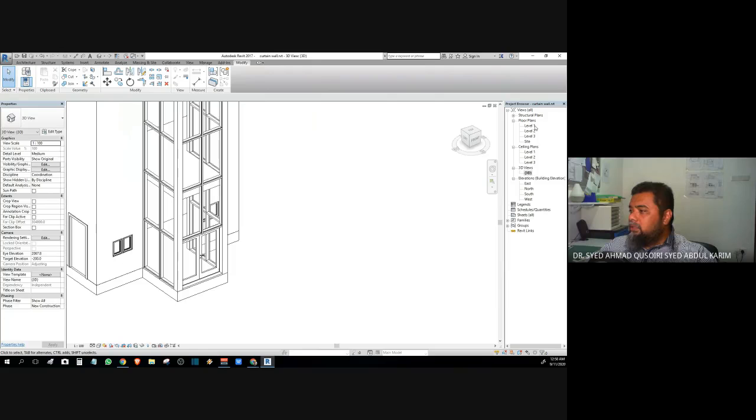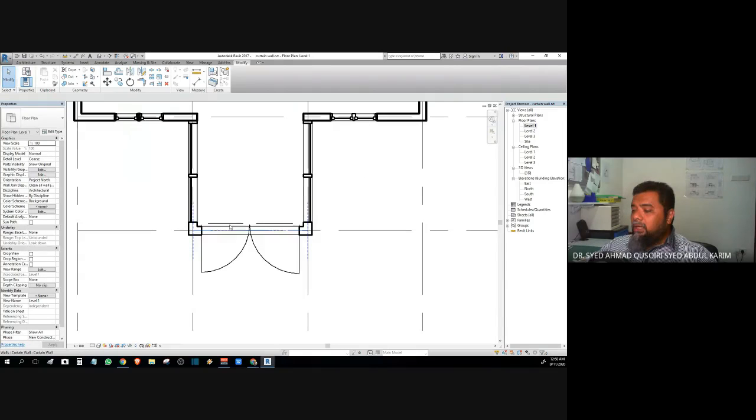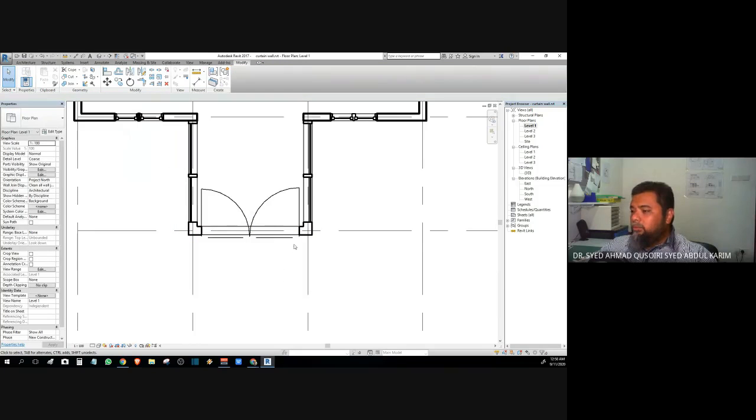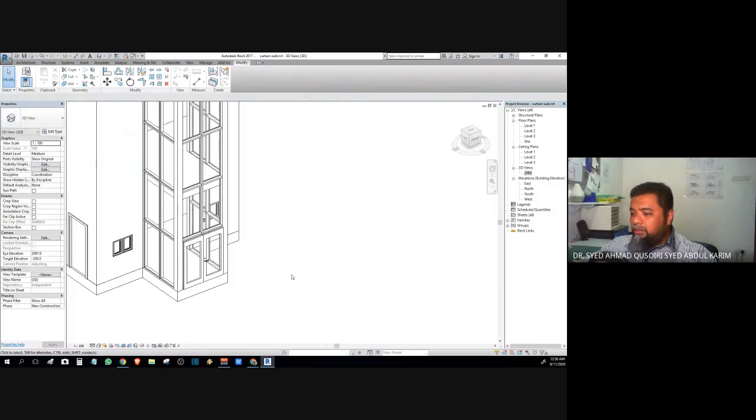So let's check it at the floor plan. Oh, it's opening outwards. It's supposed to be opening inwards for me. Let's try to highlight the door. So it's supposed to be like that. Yeah, now it's much better.